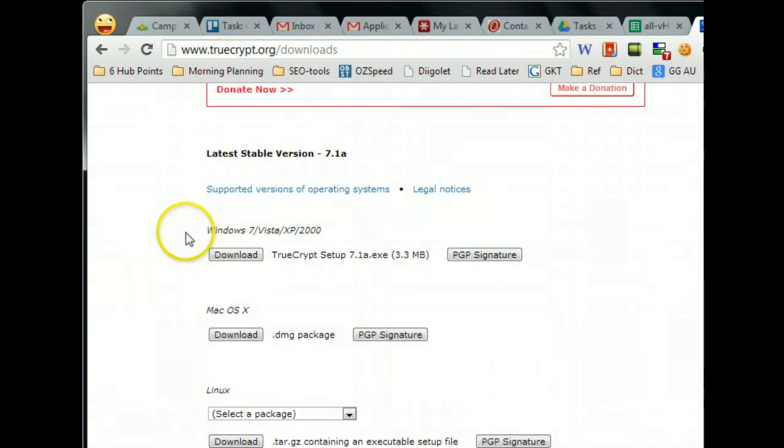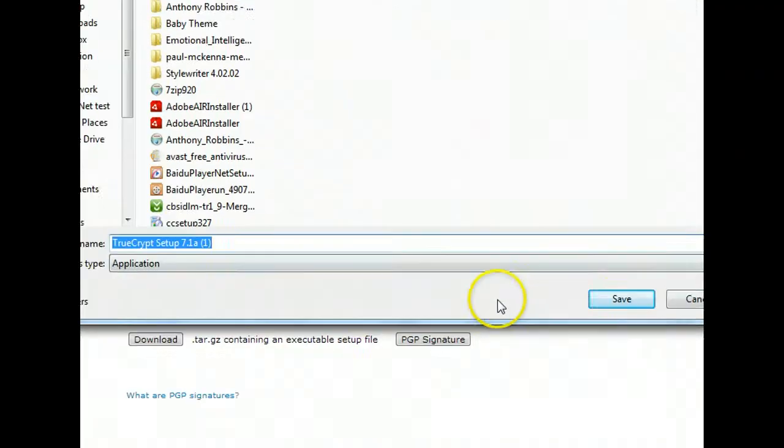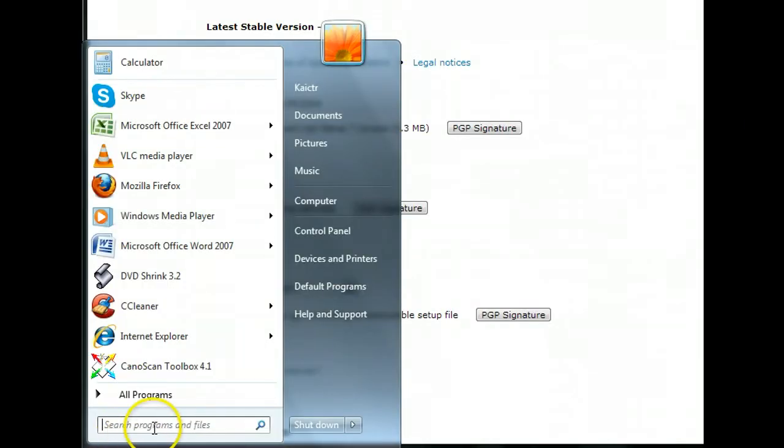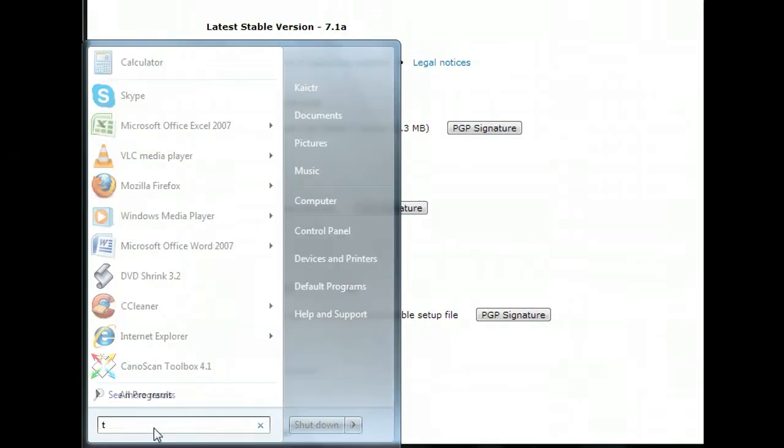You will find the installation file for different platforms. So let's download the Windows version and save it to your computer. After that, you can install TrueCrypt on your computer. Now, I already installed TrueCrypt, so just run the software.